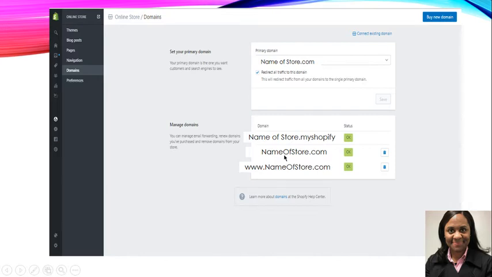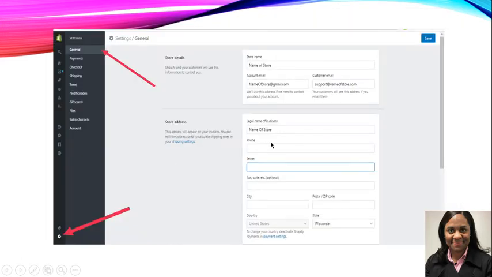Once you set up or buy your domain, you will have an option or variant of your URL. So basically you'll have nameofstore.com, and then you'll have www.nameofstore.com. And this is really what you need to set up in order to get this information here, if I go back to the screen, right here.